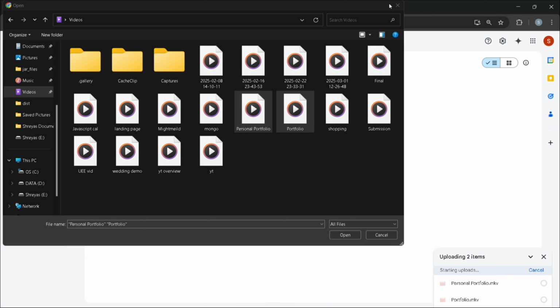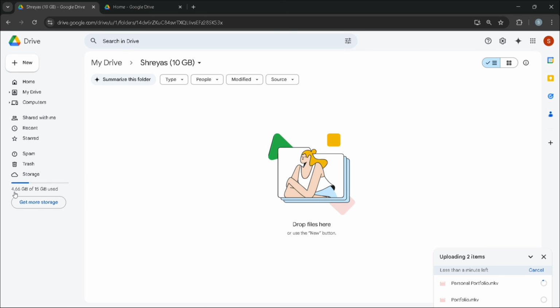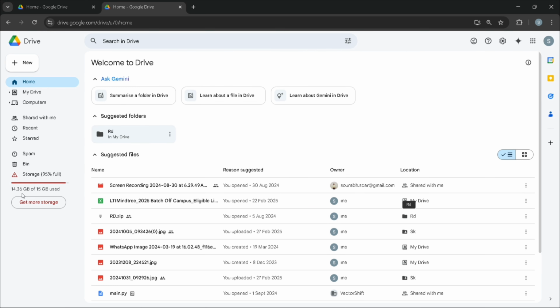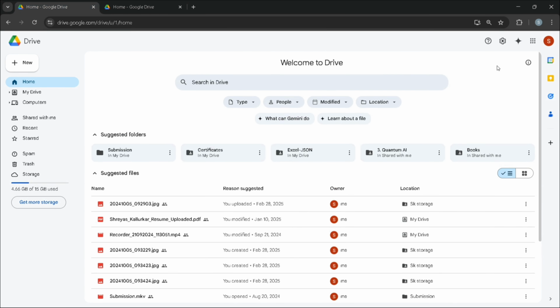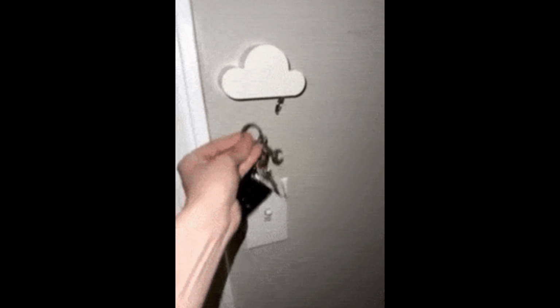When you upload a photo to Google Drive, you are using the cloud. The files and software aren't stored on the device, they are kept on powerful computers called servers in data centers, which you access through the internet.